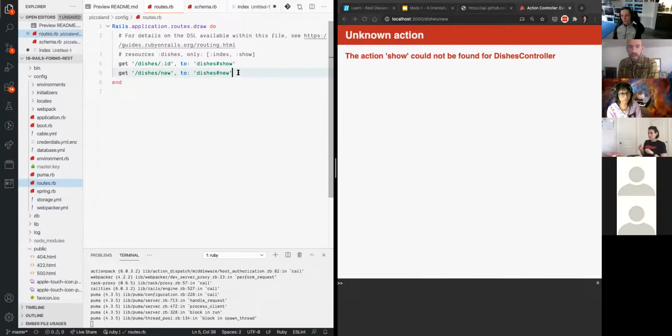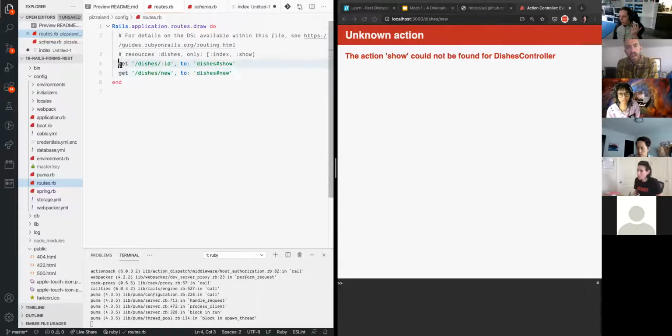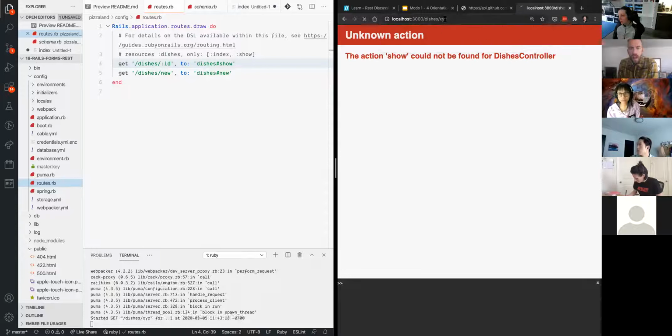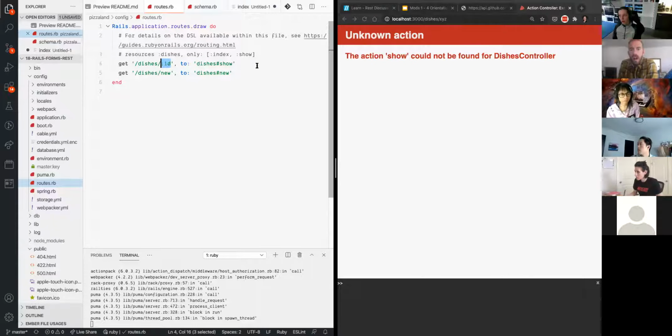Because it's reading from top to bottom first. Yeah, exactly, because Rails is going to read your routes from top to bottom, right? So it's going to go to your first line right here, get dishes/:id. That's supposed to go to our show, and it's going to say, oh yeah, okay, dishes/anything matches, right? Dishes/XYZ, that also matches my show, because I'm using this dynamic part in my URL here with the :id.